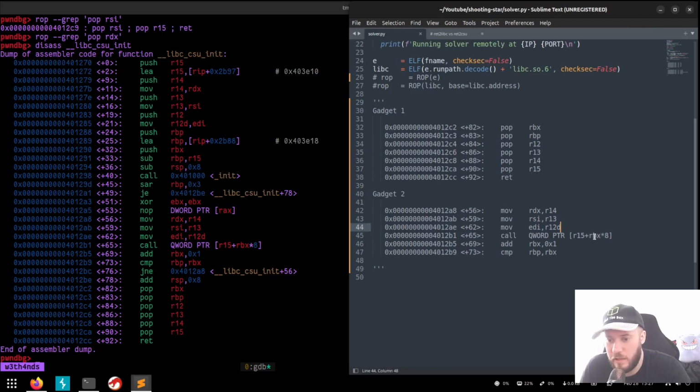Simplest way to do it, if we zero out RBX, it will be 0 times 8. So we can simply call whatever R15 has, which we control with gadget1. After that, it's going to have RBX plus 1, which, RBX being 0, makes our lives simpler. And then it will compare RBP with RBX, and as we said, RBX will be 1. So we need to control RBP to be 1. This way we can call these gadgets.